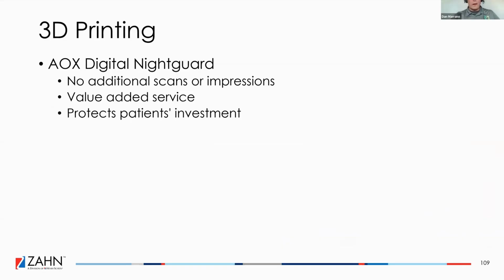So All-on-X digital night guards. This was something we started. It was actually told to me, and then I tried to figure out how am I going to do this with no additional scans or impressions. It is a value-added service to the lab and the doctors, and it protects the patient's investment.